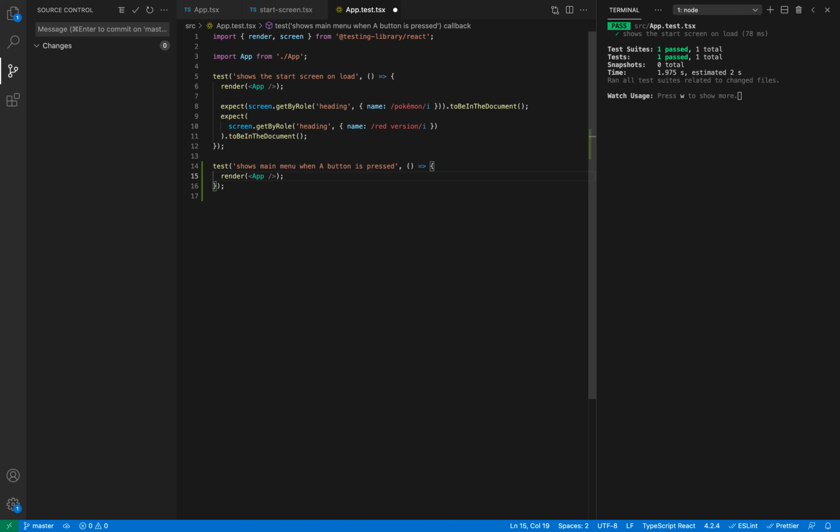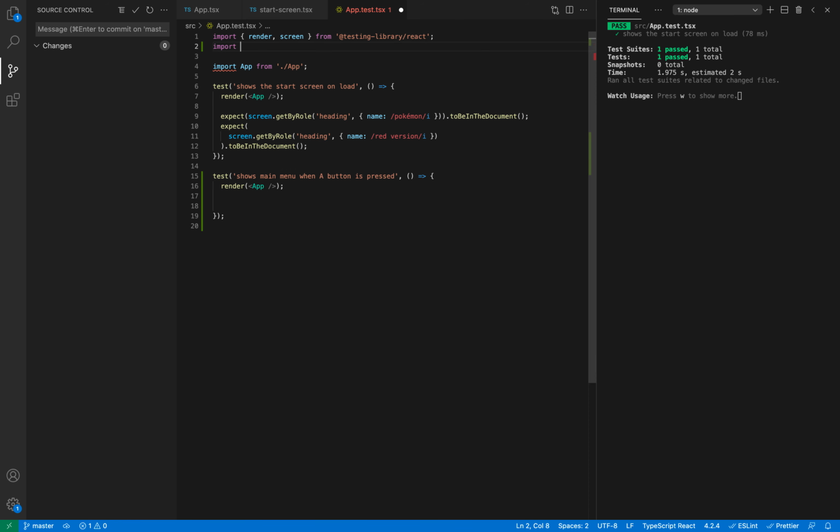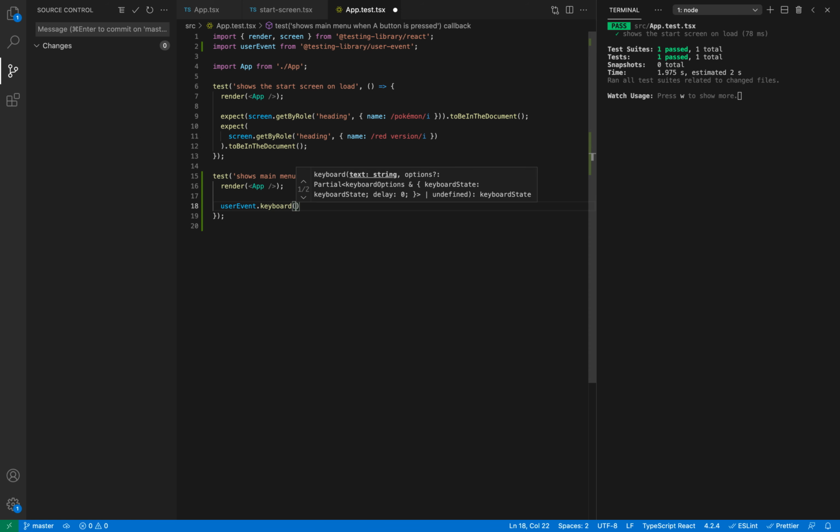So the first thing that we're going to, of course, do is render the app just like we did with our first test. But now it's going to be a little different. We want to hit the A button. And so we have to think about what's happening at the user level. So the user is just using the keyboard. Yeah, it is really hard to code and talk at the same time. So as far as the user is concerned, they're just using a keyboard. So we're going to use the user event library and simulate what a user would be doing.